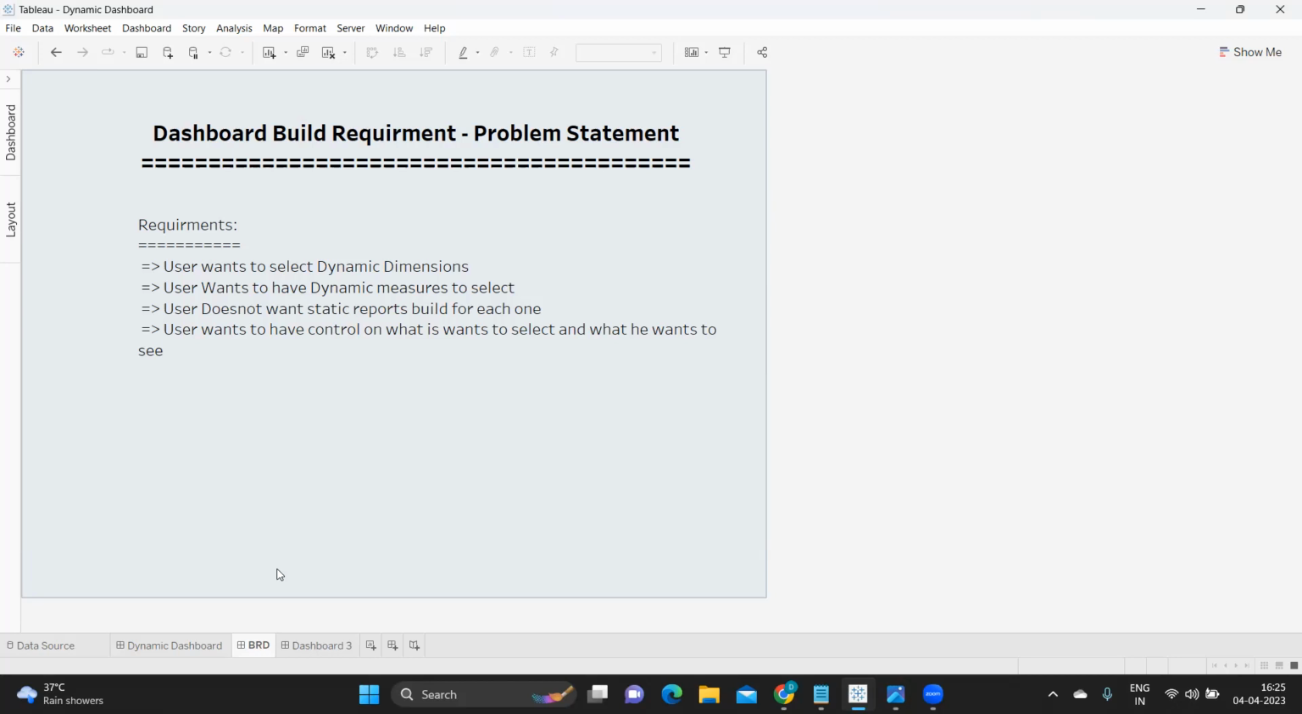That was the requirement. He gave us some points, not exactly a document, which we received in an email. He wanted to select dynamic dimensions and dynamic measures, he does not want any static reporting, and he wants to have control over the report.